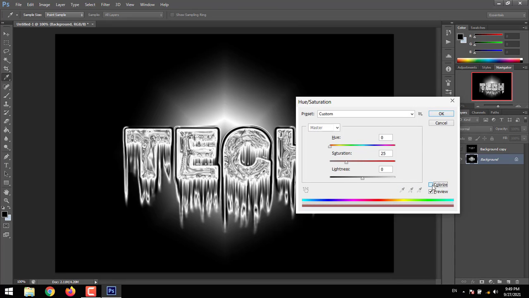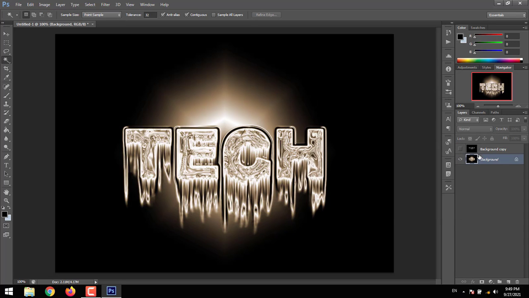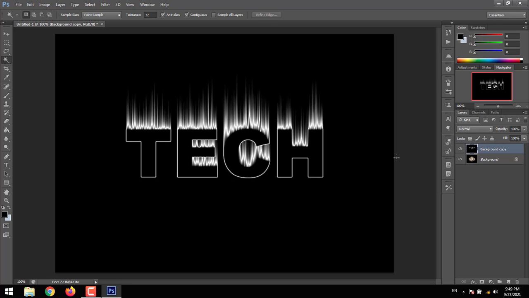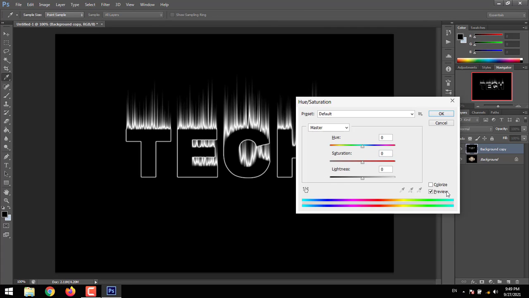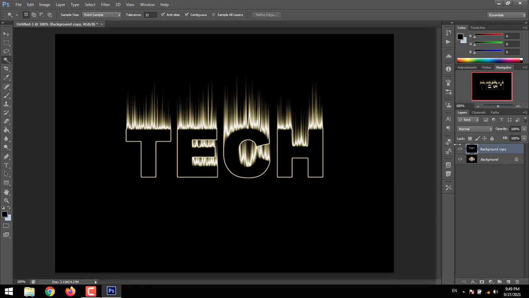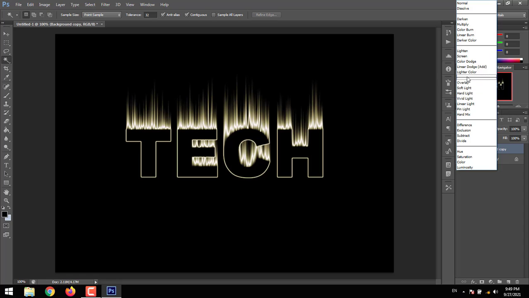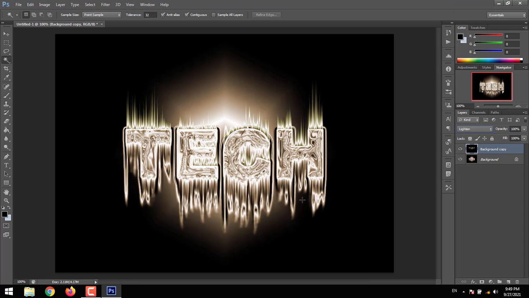Now in here guys we need to press Ctrl+U and check Colorize, and the color should be this color, and now okay. Now hide this layer and press Ctrl+U. Now select Colorize, and in here select the color the same as the previous layer, and okay. Now we need to use Lighten, and that's it.